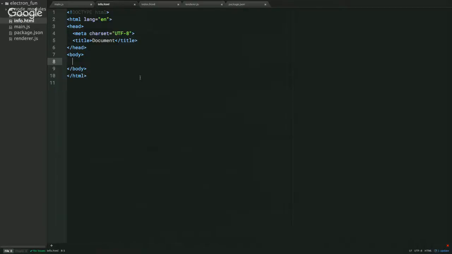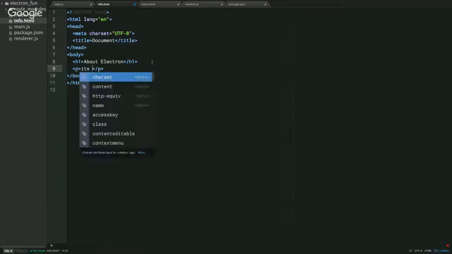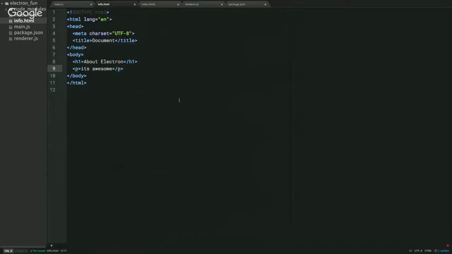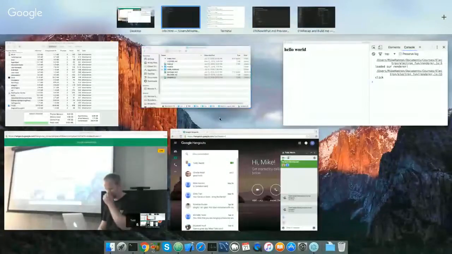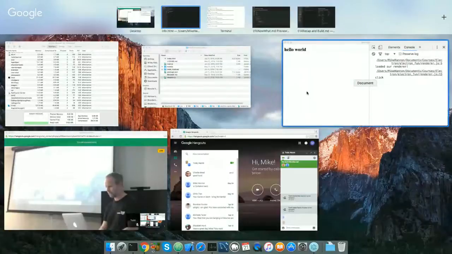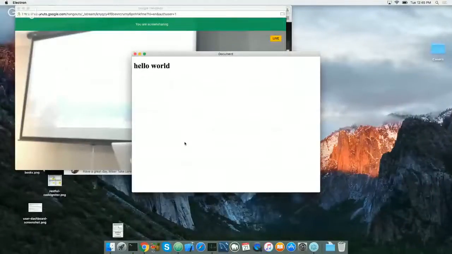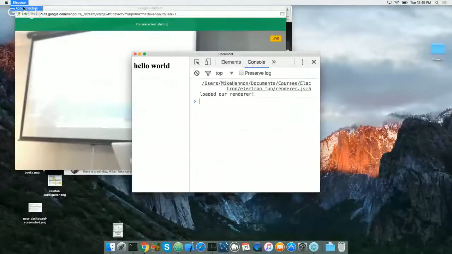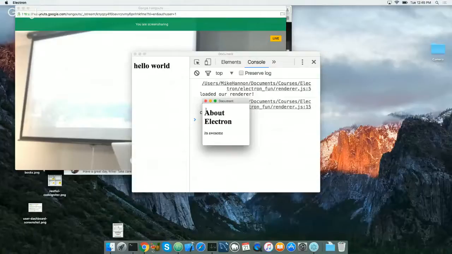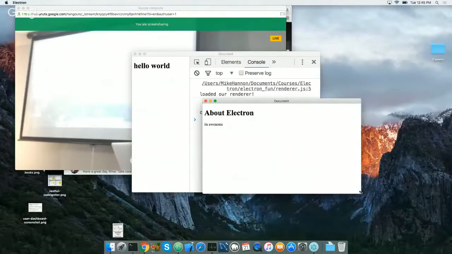So let's just make an h1, About Electron, and then make a p tag: it's awesome. Right. So now at this point, let's see what happens. I think we've got everything in here. So there's our usual thing. There's our start of a renderer. Cruise over to About Electron, click on this, and there's our new window that we just popped up.